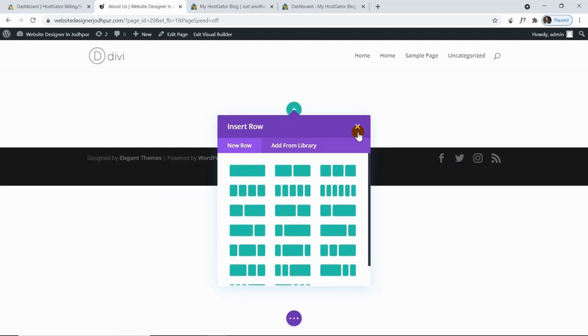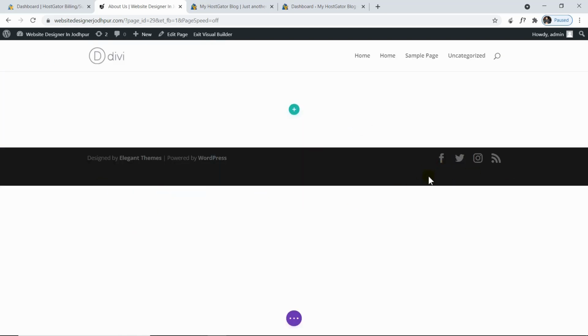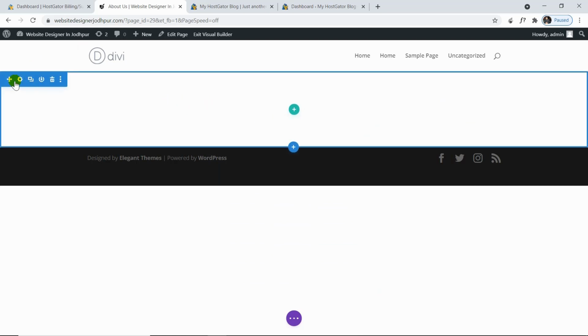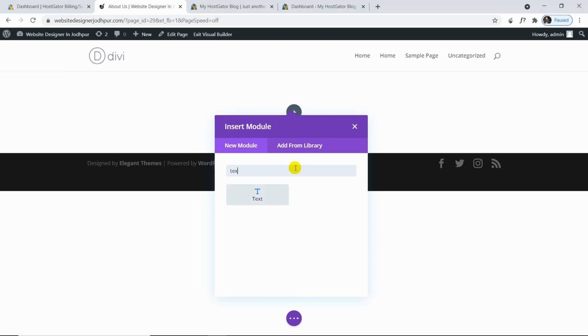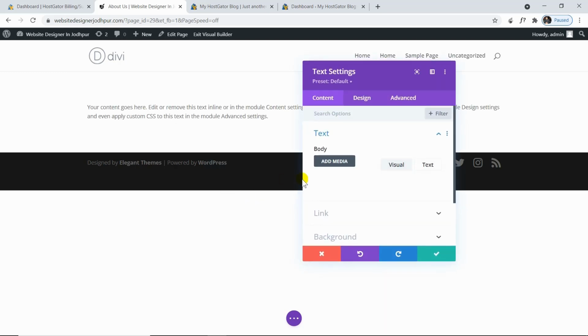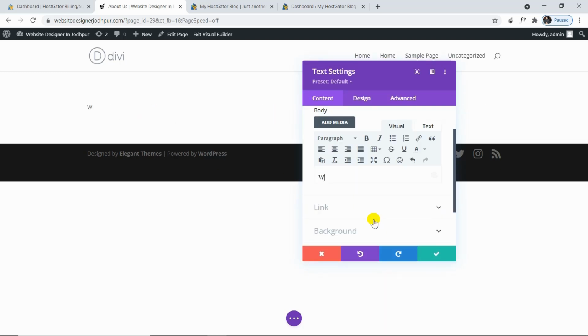Now, whenever you select this option, an empty page will open up like this. And you can see that a blue colored section is appearing. So let's click on this plus icon here and add a row. Now select what kind of row you want. In my case, I want a row with single column, so I'm selecting that one. Let's add a text module to it. It's time to edit the text.